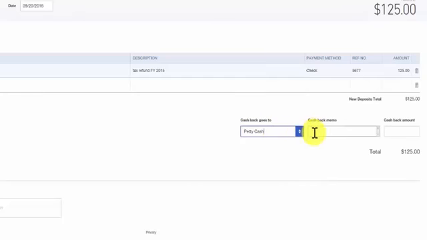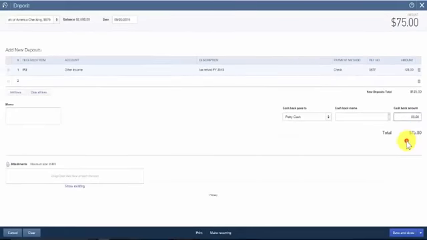You have the option to put a memo here if the petty cash was for a specific purpose. And then we can go ahead and enter the actual cash back amount that we plan to receive from this deposit. Once we do that, QuickBooks will reduce the deposit by the cash back amount to get our net deposit amount. And once you've completed all of the fields, we can go ahead and save and close this deposit.